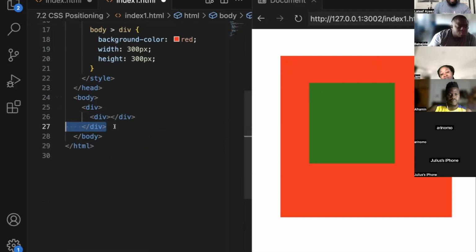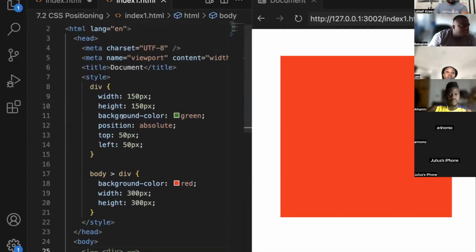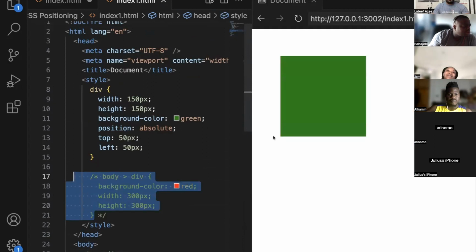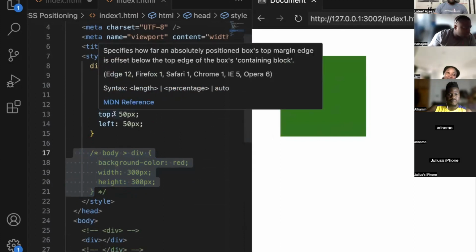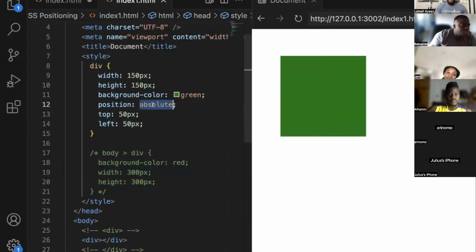We're going to go back because this is important, guys. We must get it right. So I'm going to remove the parent. Which one did I remove? Oh God. Okay, now it's a descendant. So I will comment this as well. So this is the green box that we're talking about. It has no parent right now, right? And when we set top and left to 50 pixels and the position is absolute, it moved 50 pixels.